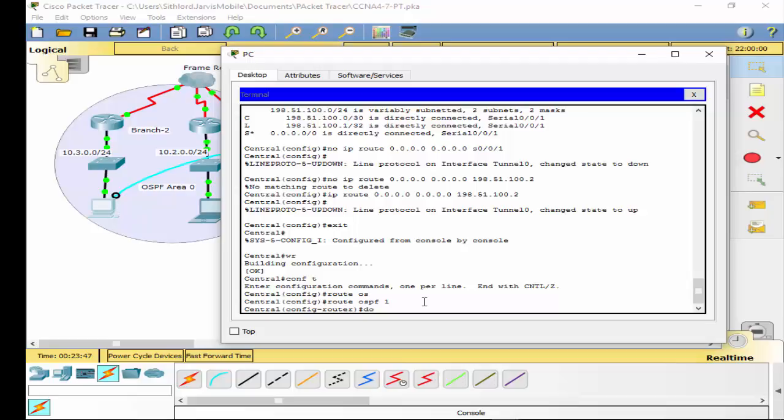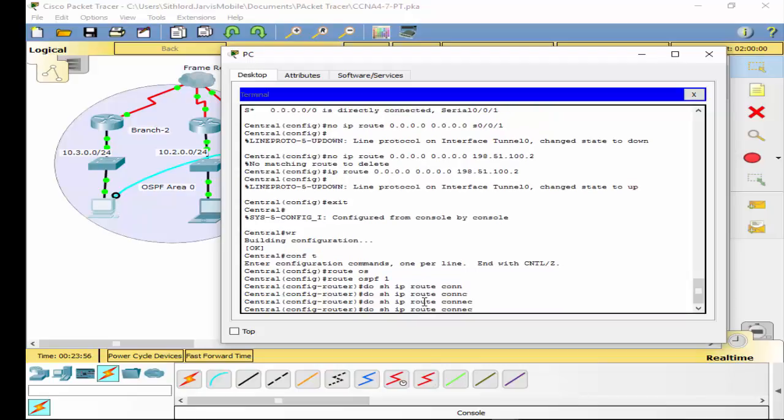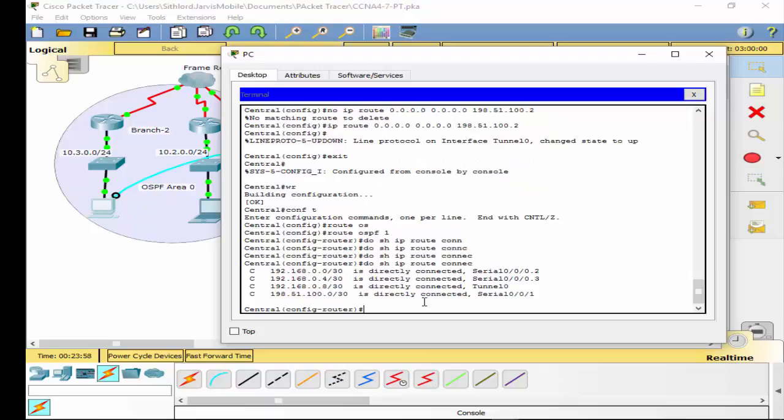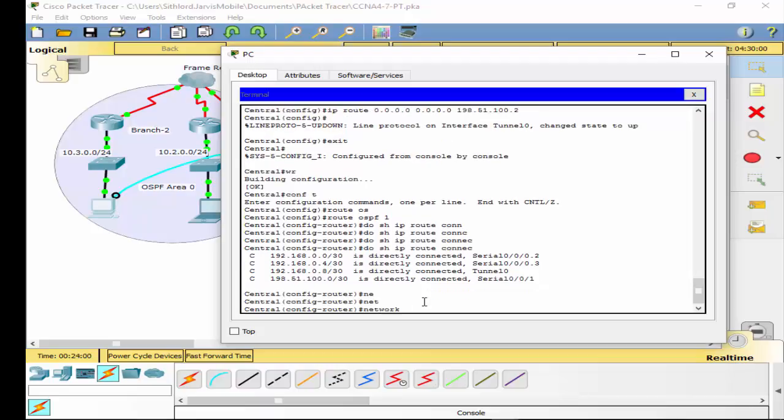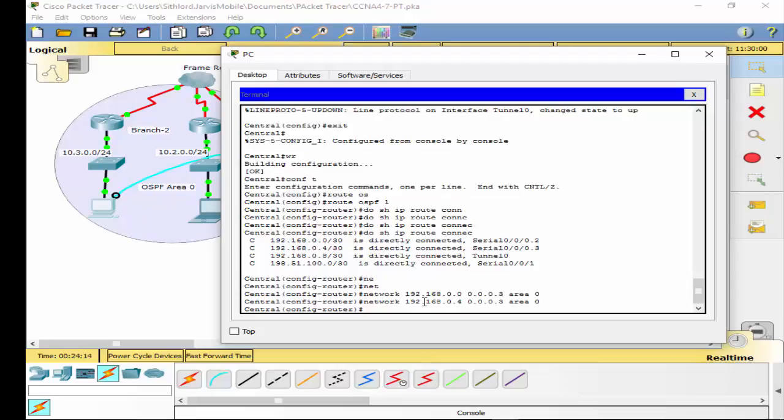Alright, so now we say do show IP route connected. Anyways, network 192.168.0.0 0.0.0.3 area 0. That one's good. Next one's 4. The next one is 8.